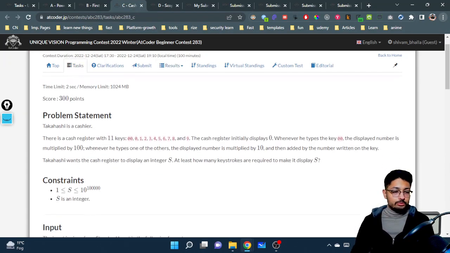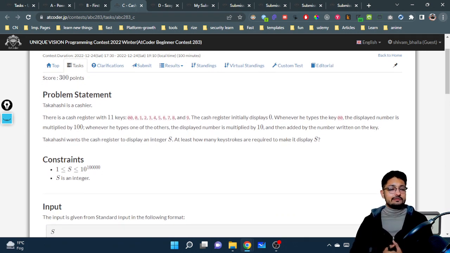Moving on to the third problem. The third problem is that Takahashi is a cashier. Now that particular cashier has a cash register which has 11 keys. The 11 keys are 00, then 0, 1, 2, 3 till 9.